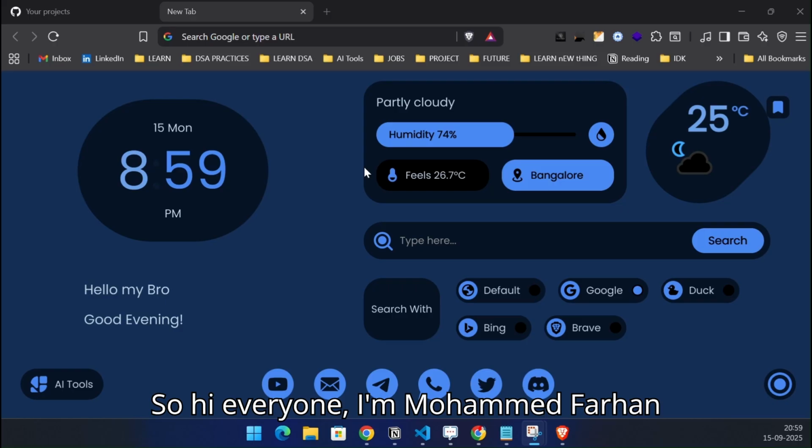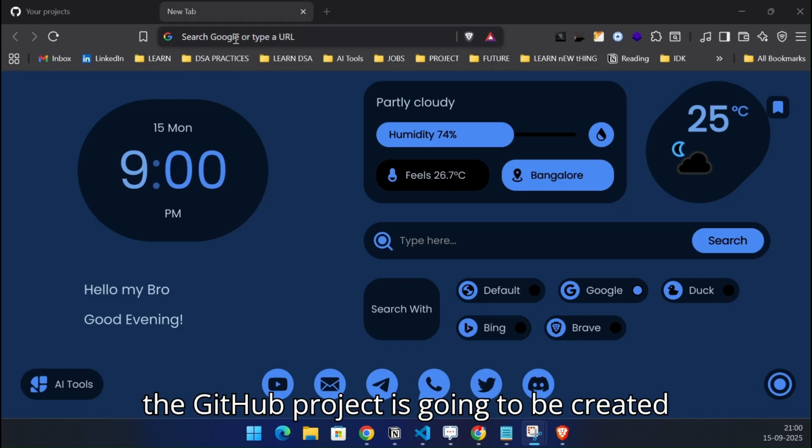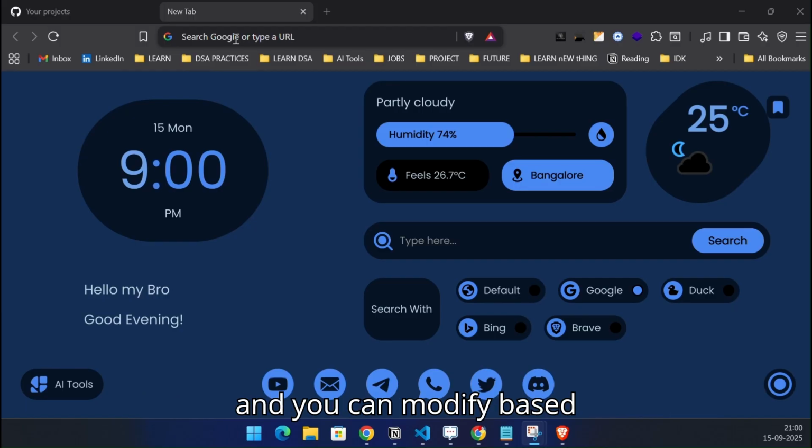So hi everyone, I am Muhammad Farhan and today I'm going to explain how a GitHub project is created, and how you can modify it based on your choice.